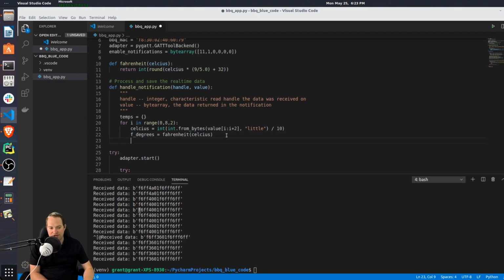Now I want to actually save the temperature data for this particular probe. Notice, this again is going to loop through each of the probes and read in just that section of bytes, convert it, and get the temperature value for that particular probe. So I'm going to use F strings here to create the keys in the dictionary temps that we created here to store each temperature probe.